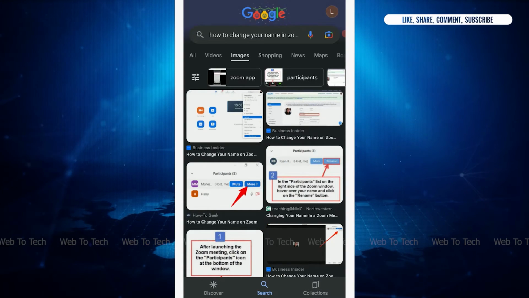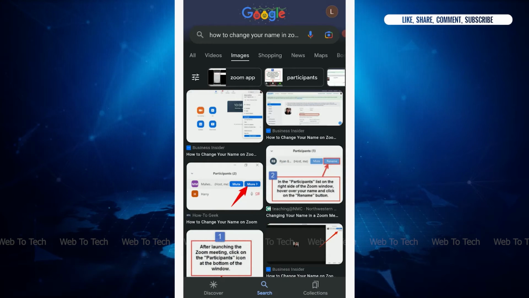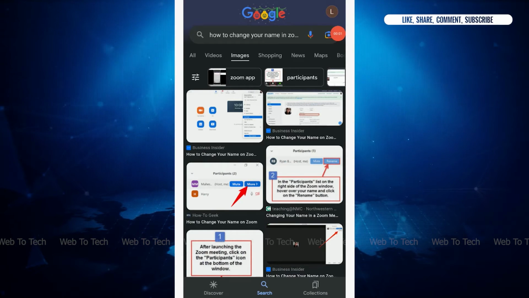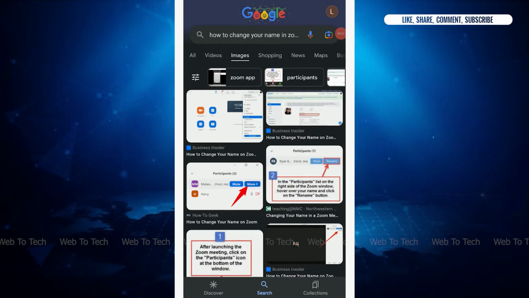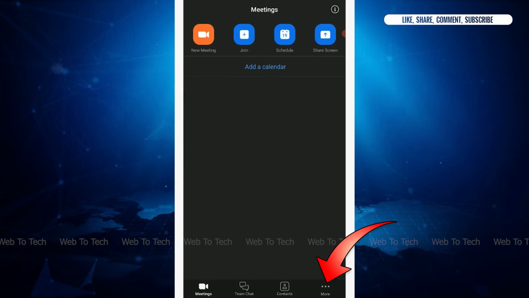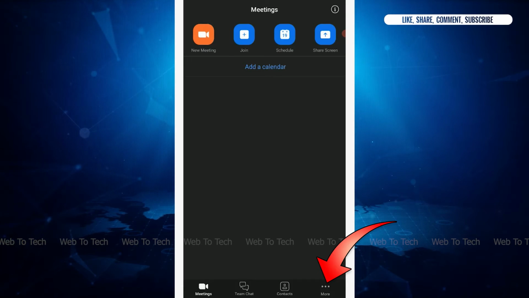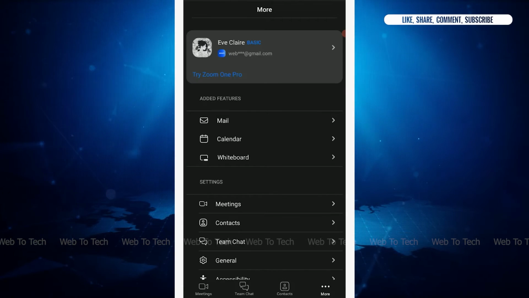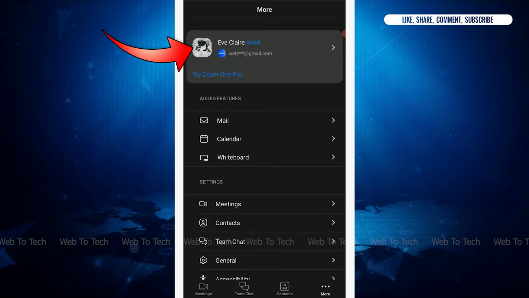Today for this video of WebToTech, I will be showing you how to change your name in Zoom. So for that, open the Zoom application. Once you are logged in to Zoom, what you need to do is tap on More on the bottom right. Tap that. Once you're at this page, you need to tap on your profile name on the very top.